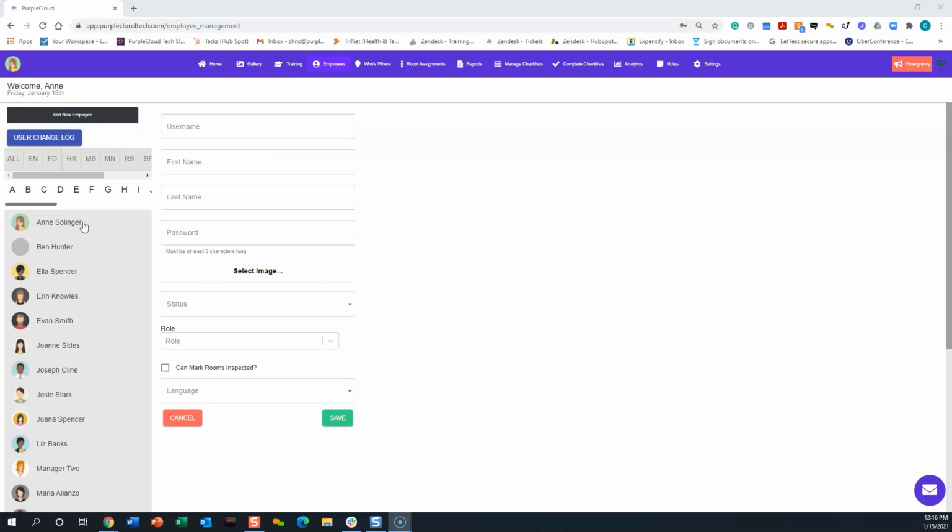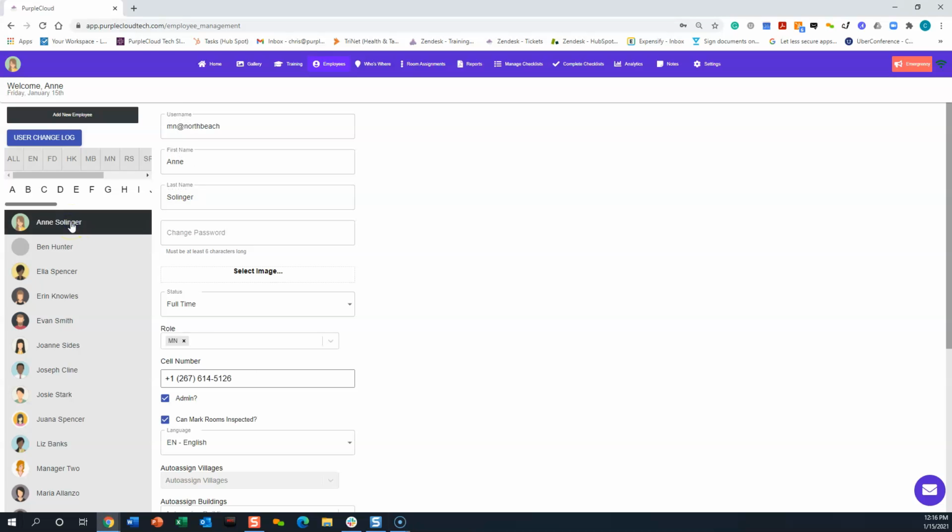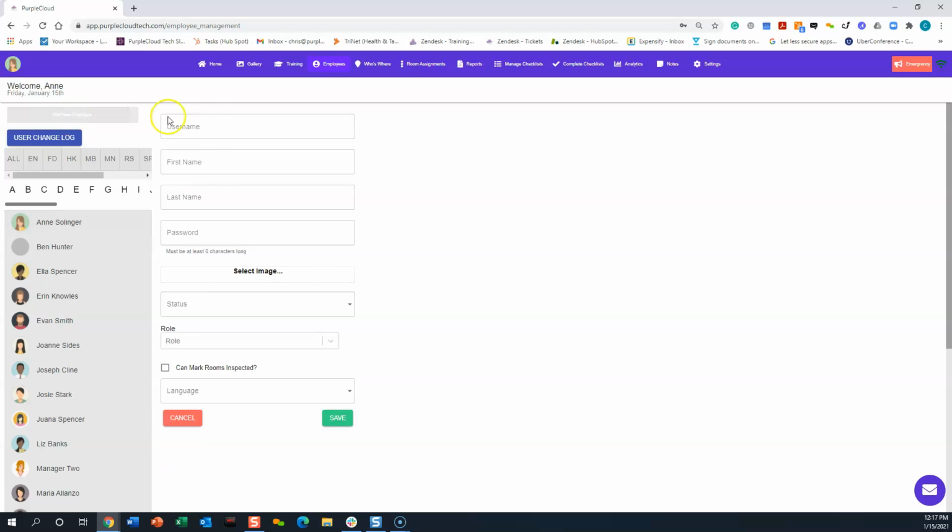Now, before you add a new employee, I would simply look at another employee's information just to see how it's currently set up. So for instance, I'm looking at Ann's username and I can see that MN at North Beach is the username. So I can follow the same scenario for the new employee. So once I go to add new employee, I'll add the new employee's name. So again, for the username, it can be their first name, it can be their last name, it could be their first initial and last name, whatever you guys like, or whatever scheme you already have going for your property.